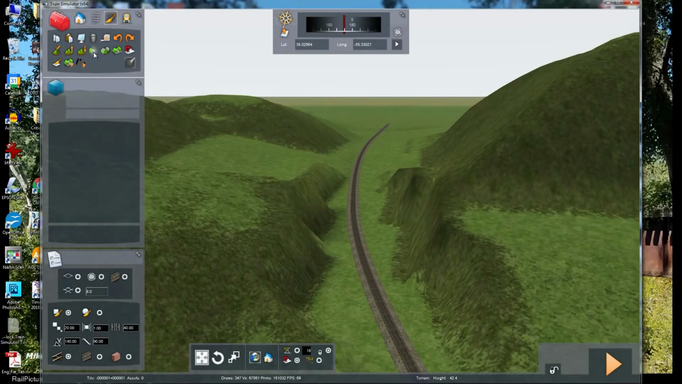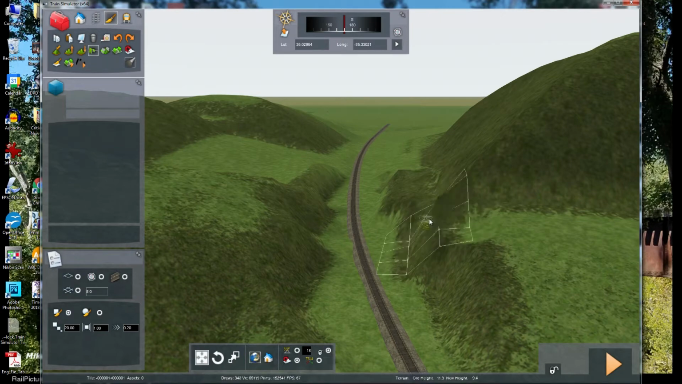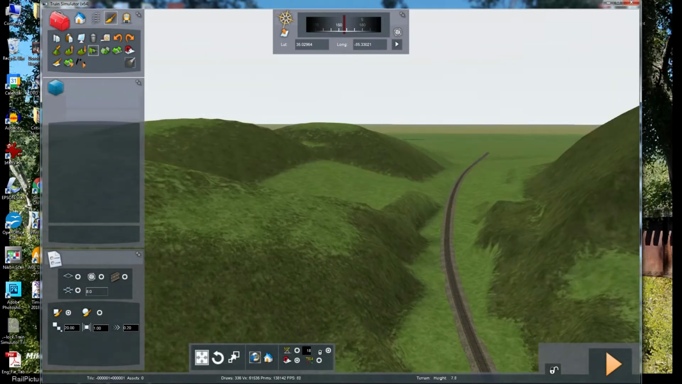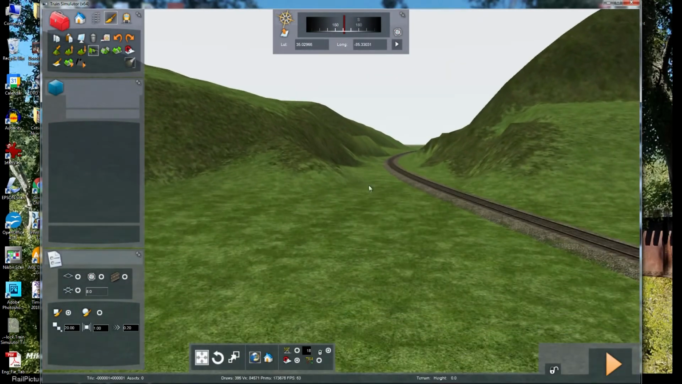And there are other tools like the smooth and the level that you can use to reduce the sharpness of the adjacent scenery that you've created, I should say, scenery, not track. So you begin to use these tools and find out how to create scenery.